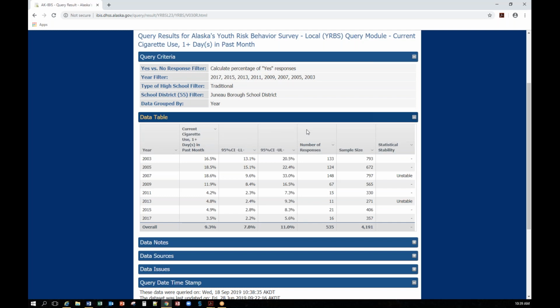In the next column, you can see the number of students who answered yes, indicating that they used cigarettes one or more days during the past 30 days in a given year. The sample size column displays the number of students who answered the particular question about current cigarette use in a given year. And finally, the statistical stability column indicates if there are any statistical concerns about the prevalence estimate in the current cigarette use column to the left.